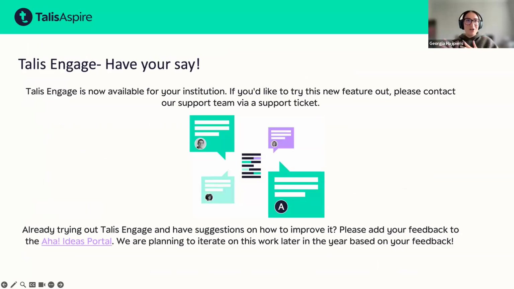So moving swiftly on from reporting and taking a bit of a step back to Talis Engage. As you know, Talis Engage is now available for your institution. If you'd like to try this feature out, please get in contact with us via a support ticket to our support team and they can set you all up. They can also segment users so that only specific people can give this a go, in case you don't want to roll it out for the whole of the institution, like a proper rollout. So please get in touch if you'd like that.